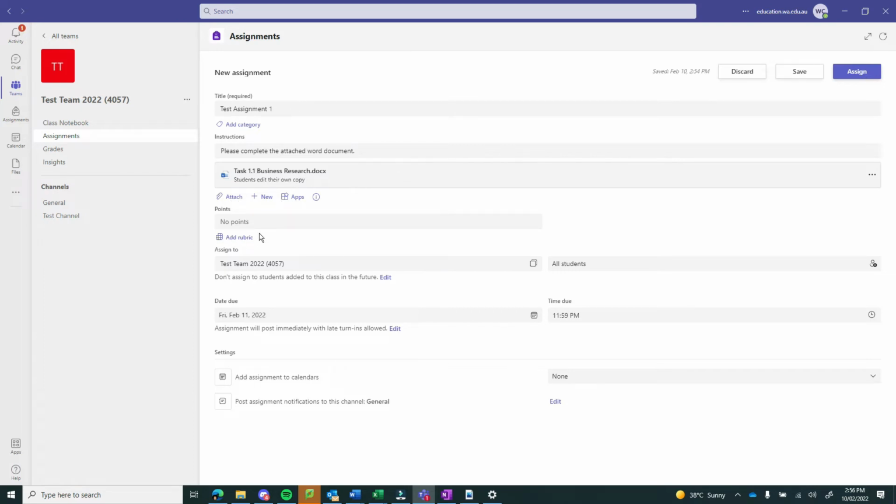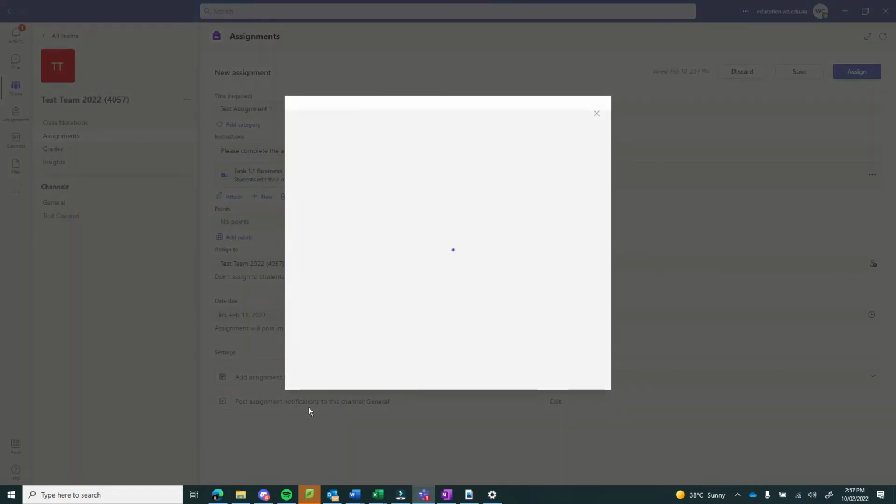So I might want to just put in a number of points and I'm going to mark it manually, but if I am clever and I set up a rubric, I can make marking even easier for myself.